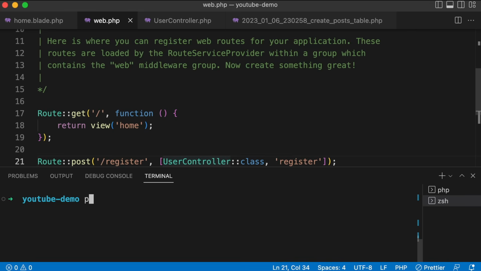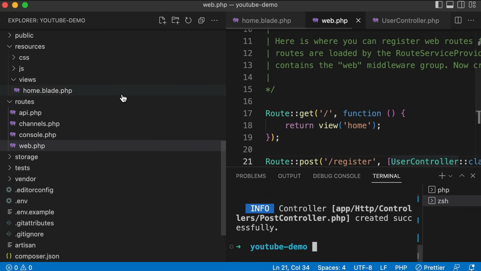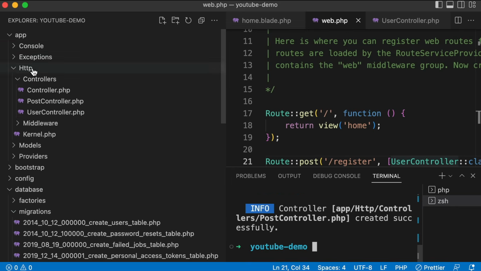Let's run a command of php artisan make:controller. Be sure to spell controller correctly. And I'm going to make up a name of PostController. Go ahead and press enter. And now that's going to create a new file in app/Http/Controllers.